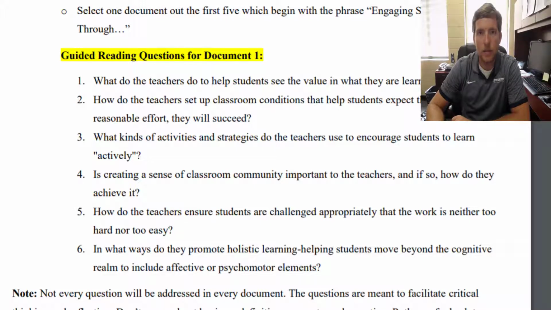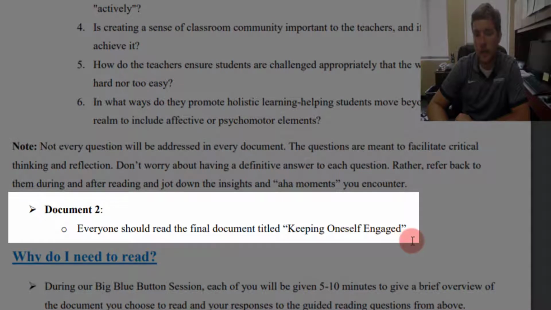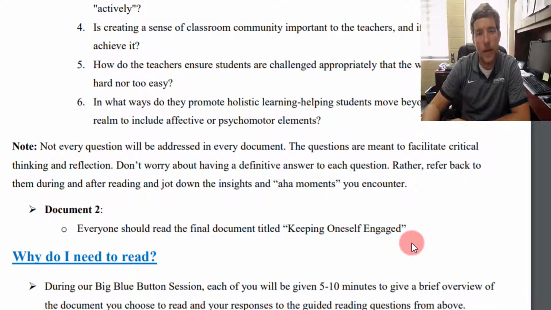I don't expect you to write all these questions down and meticulously answer every one of them. They're just to get the proverbial juices flowing, so to speak, and give you some things to think about and reflect on before and after your readings. Then I do want everyone to read the 6th PDF file that's listed there, titled Keeping Oneself Engaged. That's part of the student engagement aspect that goes overlooked: the fact that we also need to be engaged in order to keep our students engaged. So I do want everyone to read that one, and that one is a little bit shorter than the other ones.